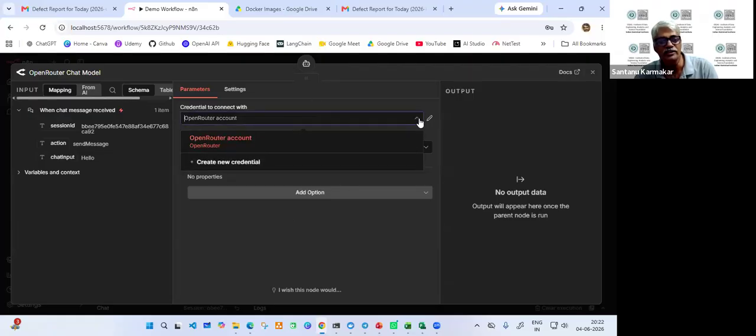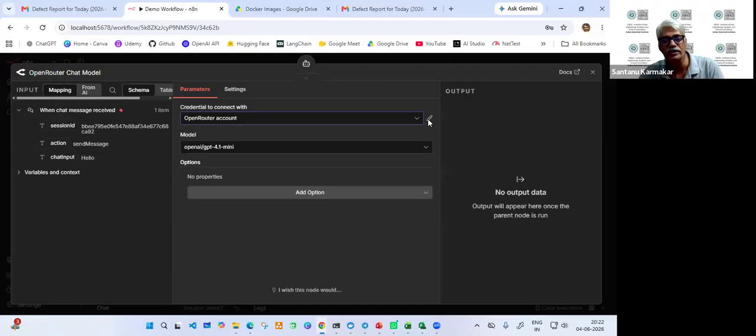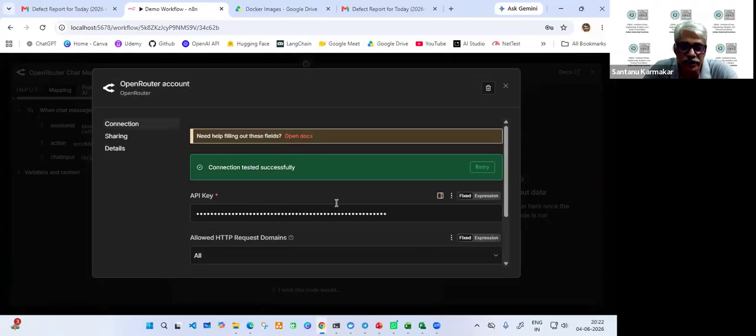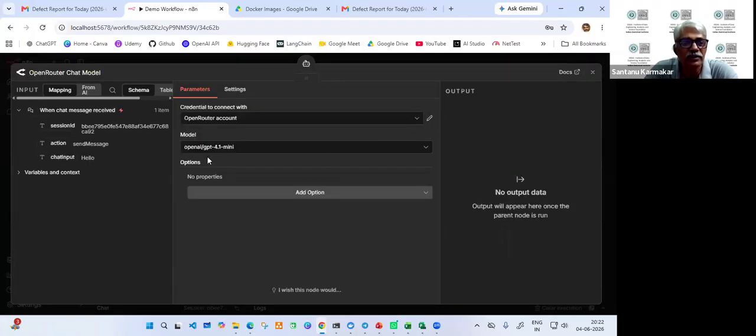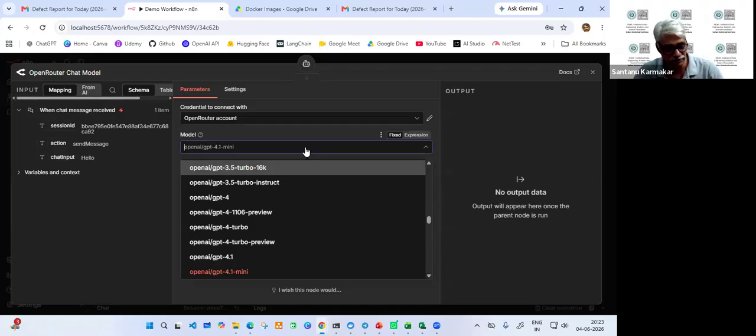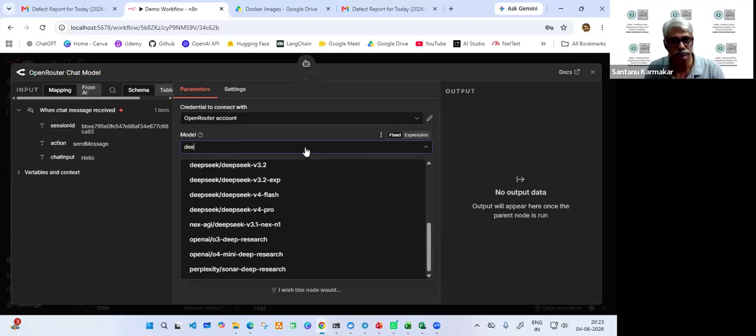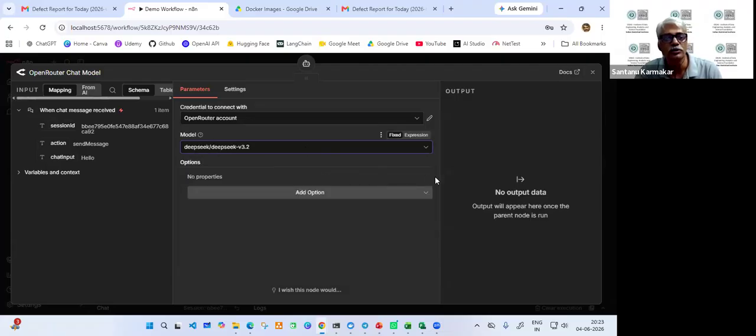And you have to create a credential. Here is the credential. When you create an account in OpenRouter, they will provide you an API key. This API key needs to be provided here. Once you have provided that, you need to attach some kind of model. Among these, there are some models which are available free of cost, like I can use DeepSeek, so I can use DeepSeek version 3.2.